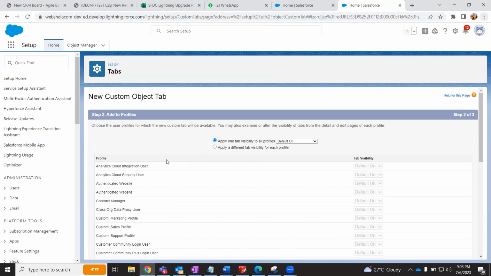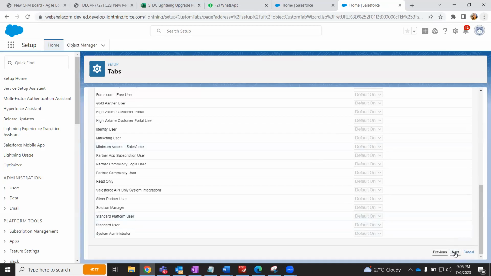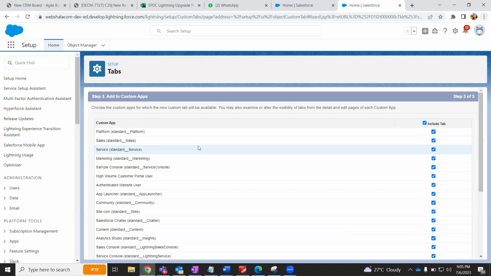For now, I'm not going to explain this page because it comes as part of your security, so you will get confused. Just keep it as default on. Please remember this step. Just keep it as default on for now and do next. We'll do all this as part of security anyway.